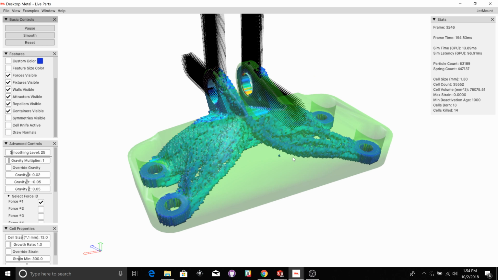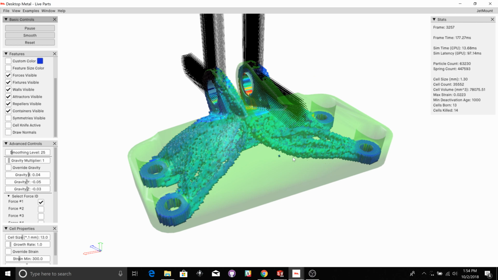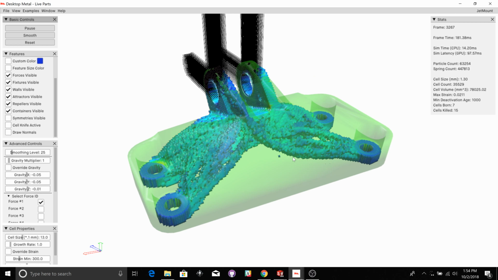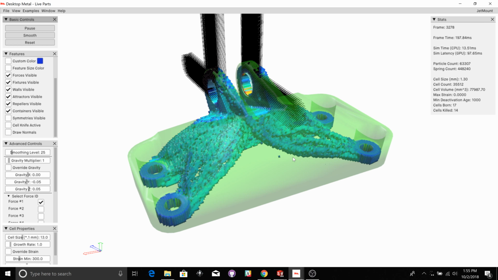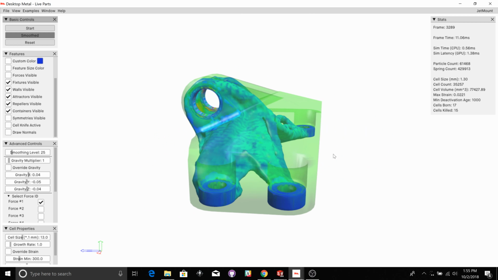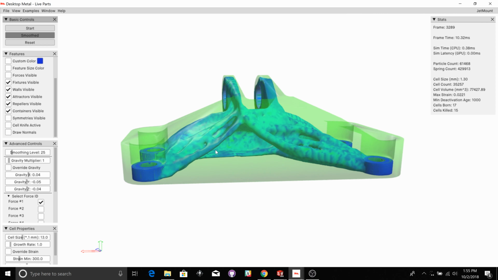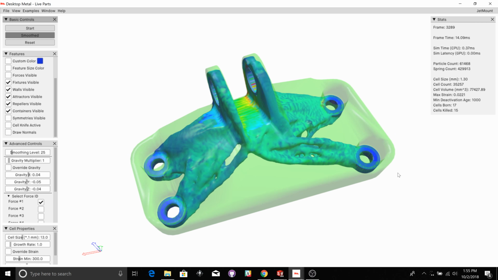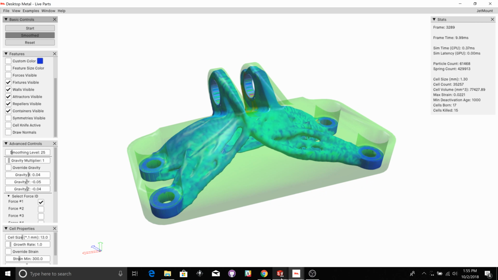This part is normally manufactured out of titanium, and these forces are fairly large, like 4,000 to 5,000 pounds on each of these brackets. When I go ahead and smooth this, we'll get a look at this. You can see that it's essentially fully grown. At this point I could export it and bring it into SOLIDWORKS as a fully solid part.